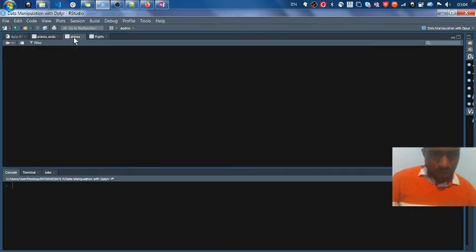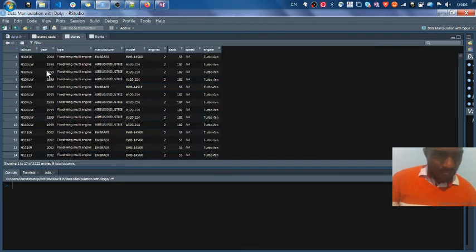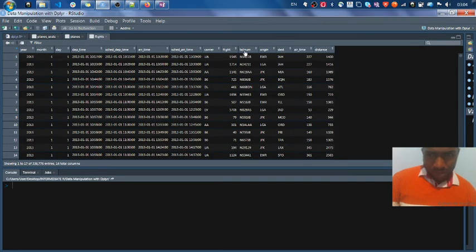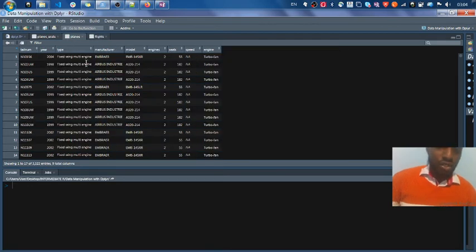We are looking for a common identifier. This is the plane data set. We can see that there is tail number. I think in the flight there is tail number as well. So there's tail number, this column, and this tail number. So this is the column that we can use to join these two data sets together, right?